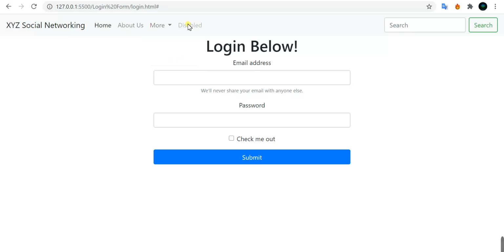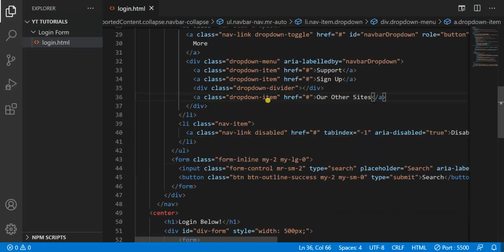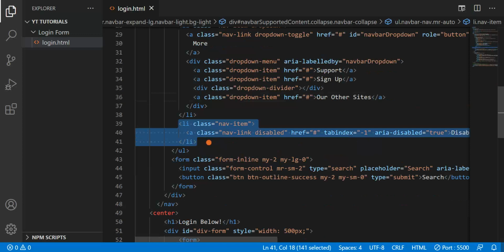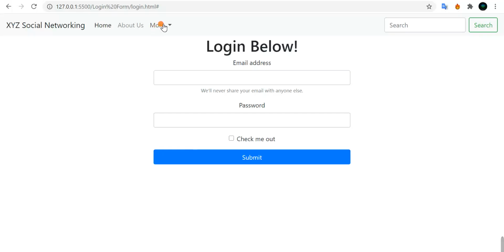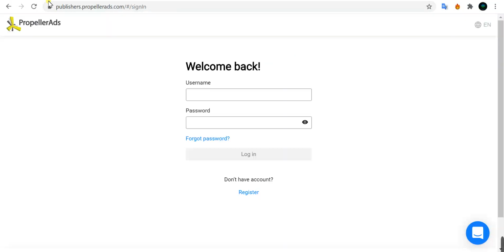Now we also have a disabled button. We currently do not need it, so let us remove it, save it, and it had been removed. So we have just created a navigation bar better than it.